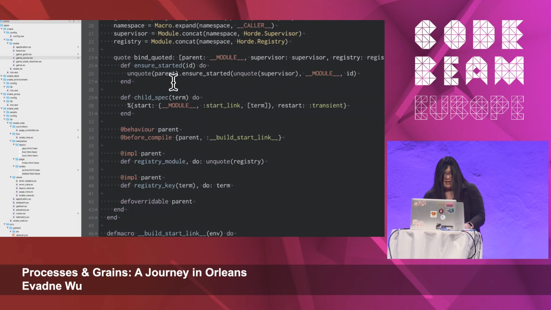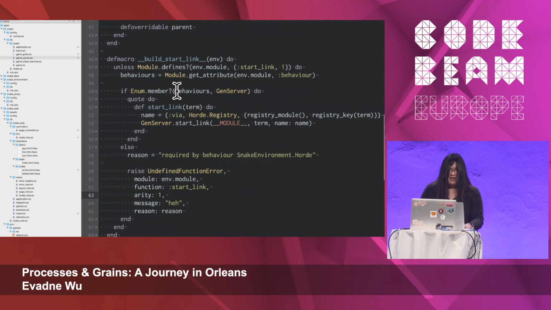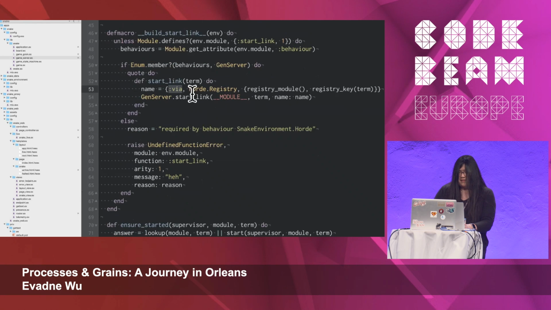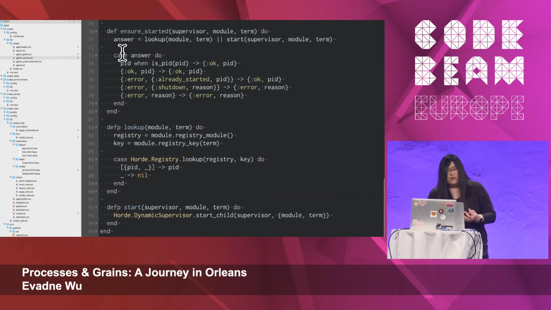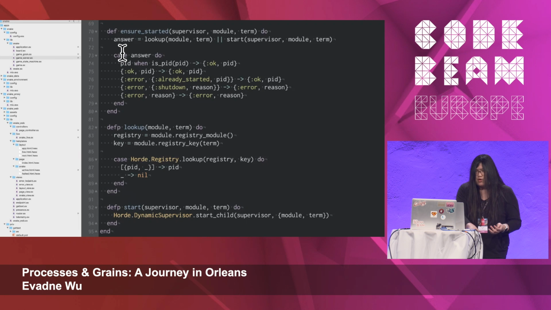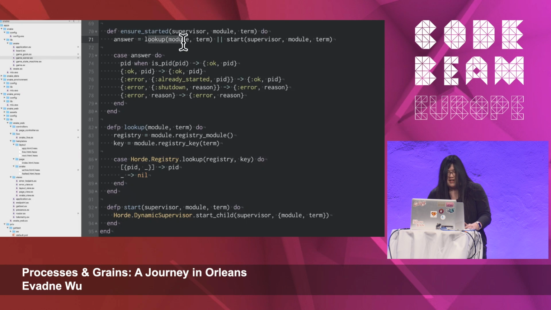When GenServer starts, it always uses via naming. So GenServer registers with Horde registry, and here's my actual module and actual key, and so on. And here is how a new process essentially is placed. So from line 70 to line 95, essentially, it's find an existing process or place one for me. Essentially, this is how you do it with Horde. So obviously, lookup or start.